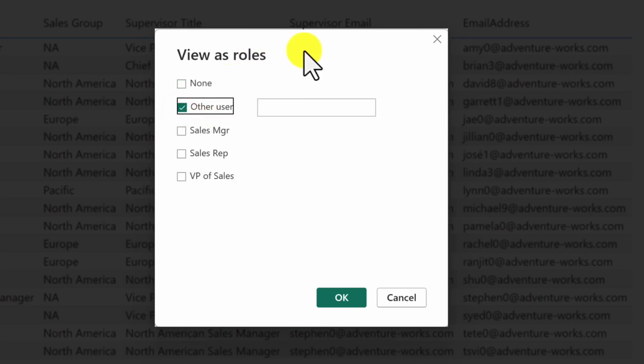To test RLS, we need to select both the Other User option and the name of one of our custom roles. The reason we need to select Other User is because if we don't, it's just going to use our username, and we don't want that. We want to impersonate a different user, one of the sales reps who works for AdventureWorks.